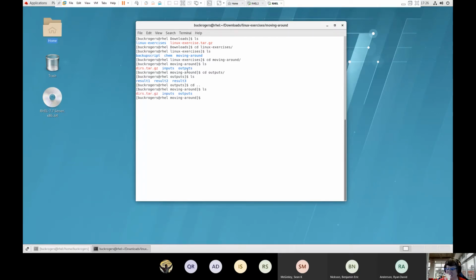So we had gone into our outputs folder, and then we came back down to the next folder down, which is our moving around folder. You can tell that we're in moving around by it listed right here. And now what we want to do is go into inputs. And inputs has all of the PDB folders. And the PDB folders are the ones that are actually going to have some data that we're going to look at.